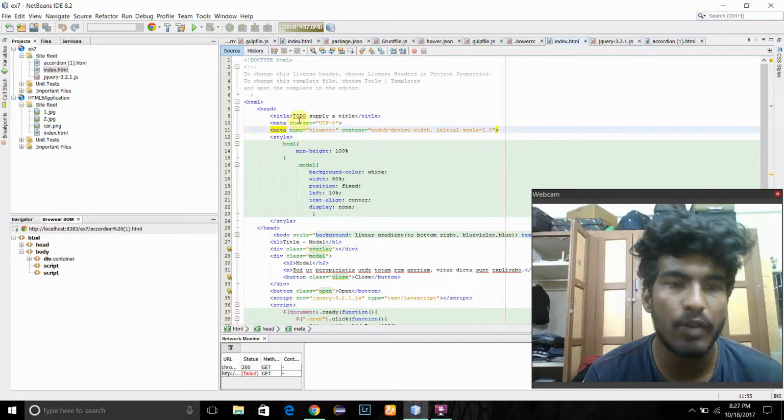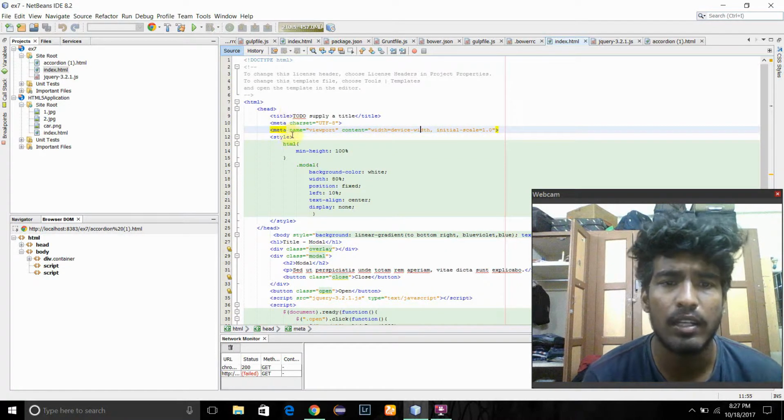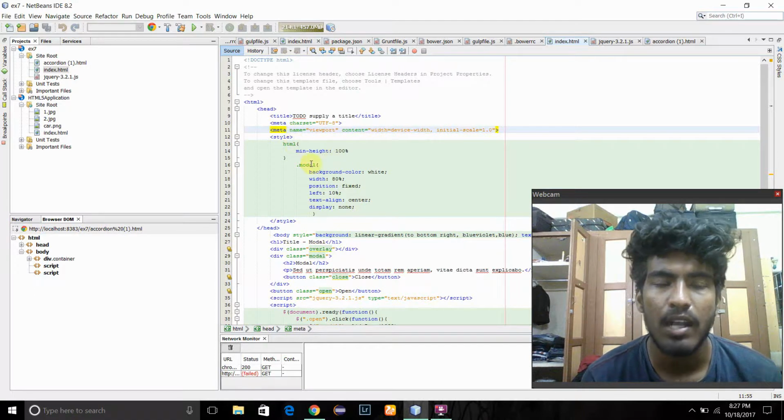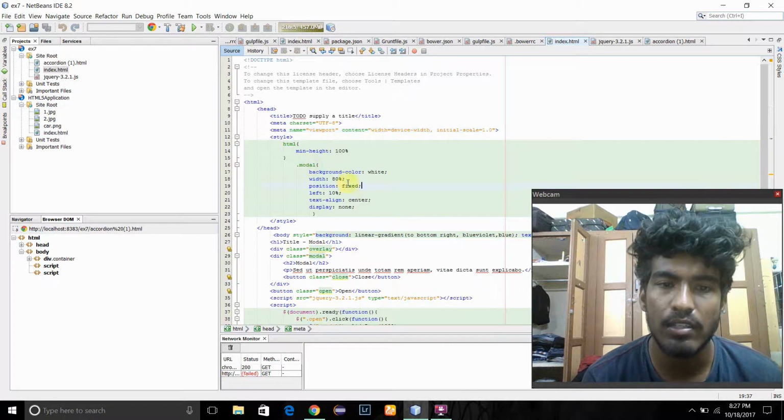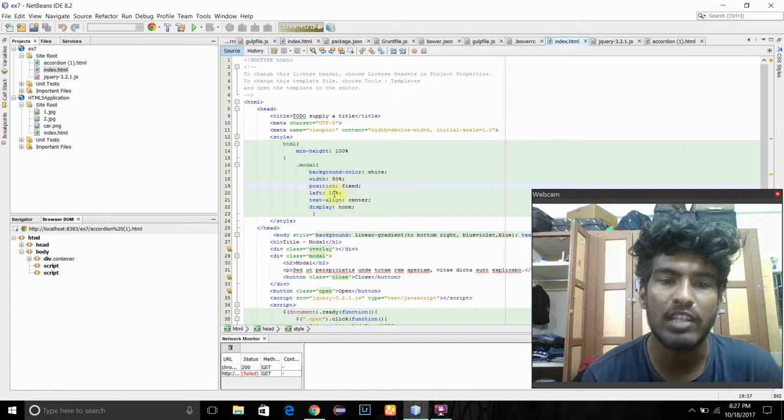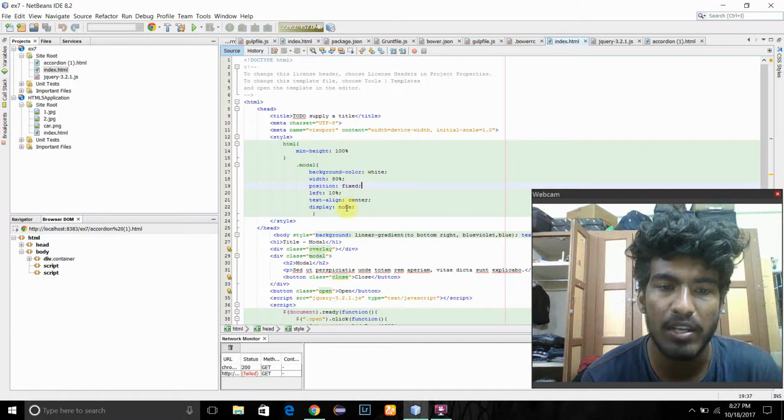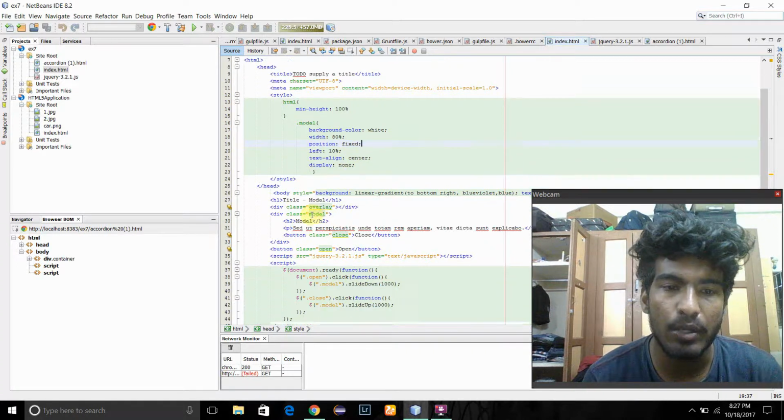So here I have created a head with no title, and then I have created an html with a minimum height of 100%, and then a modal, where I have included the CSS file. The modal has a background color of white, a width of 80%, a position of fixed, left of 10%, text align center, and display none. So now we are going into the body.